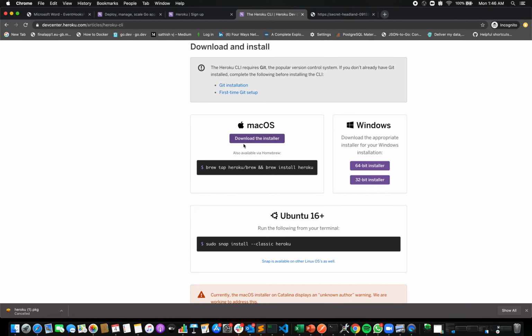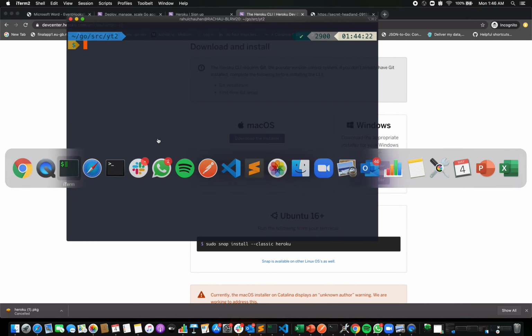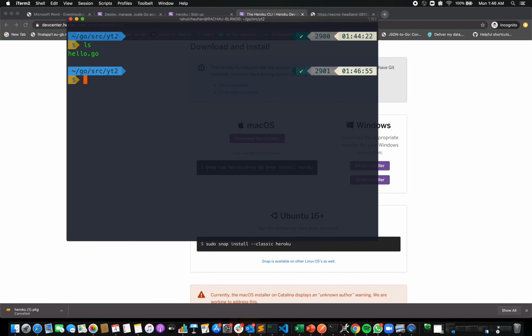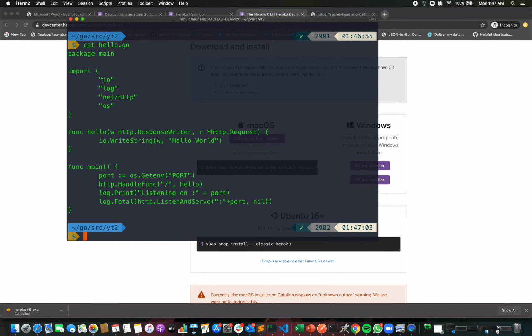So after installing the command line, the next thing is that we have to deploy a project. So go to your directory. I'm already in my project directory. I have this simple hello world project. So let me show you. This is a simple Golang server. I have used net/http to handle a GET request on the root path, which in turn prints the string hello world.